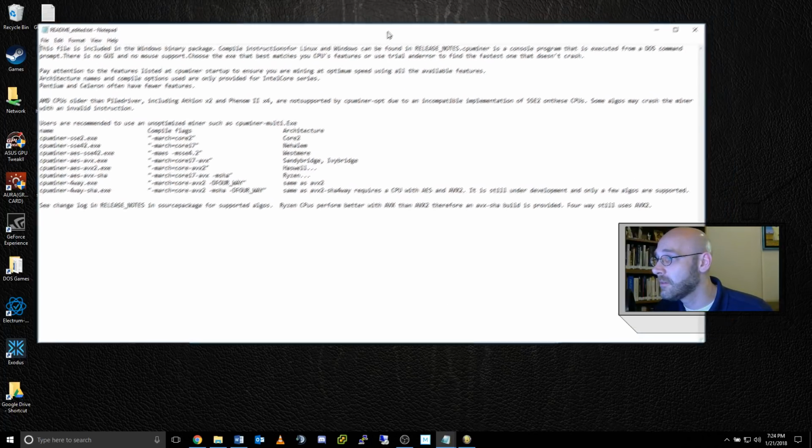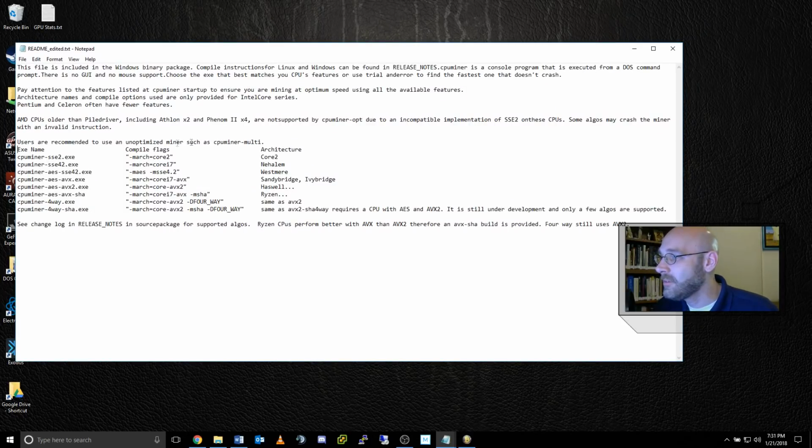All right, so look at this. A few things to consider here right off the bat. AMD CPUs older than Piledriver, including Athlon X2 and Phenom II X4, are not supported by CPU miner OPT. Okay, so if you have an older AMD processor, sorry guys, it's a no-go. All right, if you have something a little bit more recent, and especially if you have a Ryzen processor, you should be in good shape.